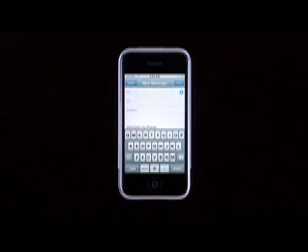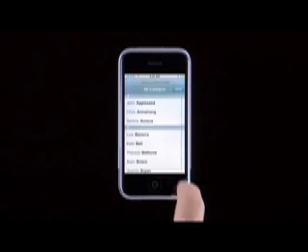I can reply to or forward this message by tapping here. Or I can write a new email message by tapping the Compose button. In the To field, you can type an email address, or tap the plus button to select someone from your address book.